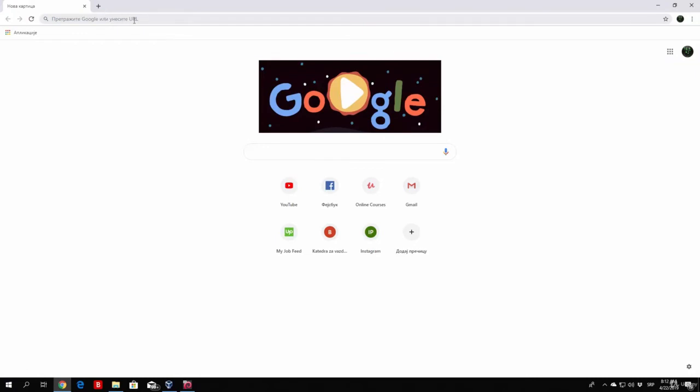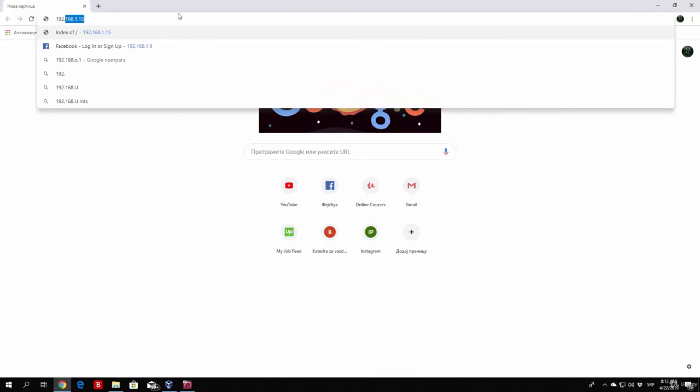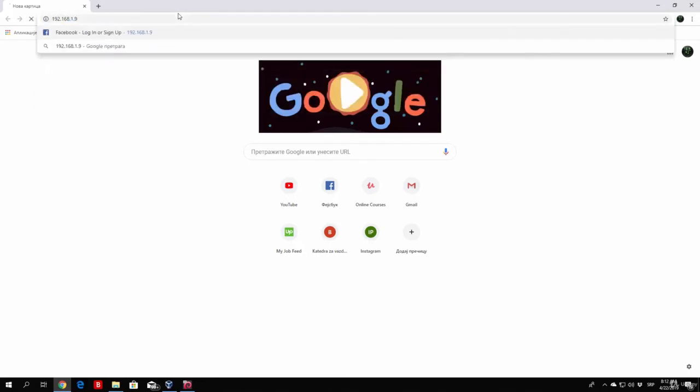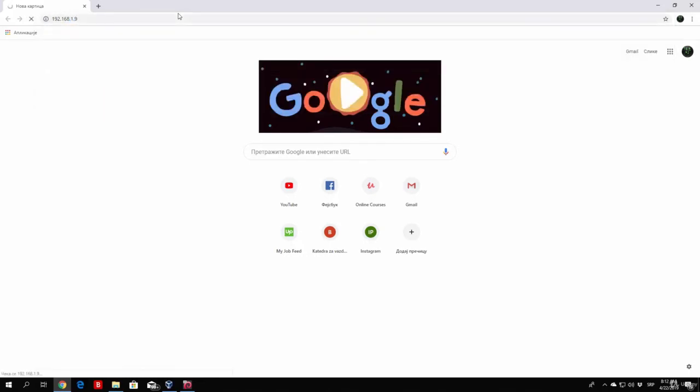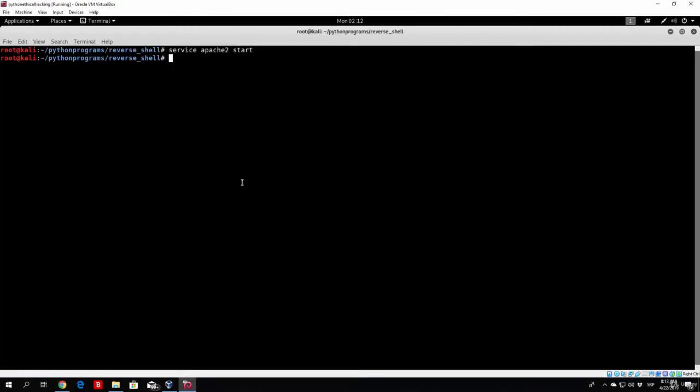So we can just go right here and type 192.168.1.9. Okay, so we still have the Facebook login page from the previous tutorials. Let us remove the actual Facebook login page so we can see the file. If we remove index.html, we only have our reverse shell.exe. If we refresh, here is our reverse shell.exe.